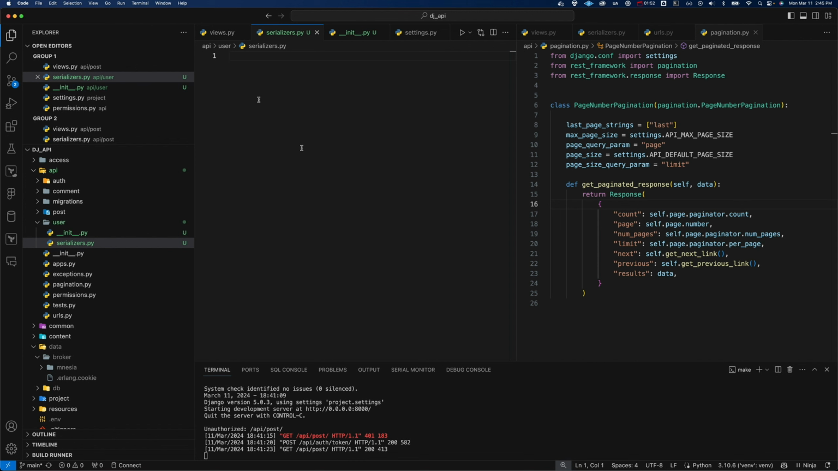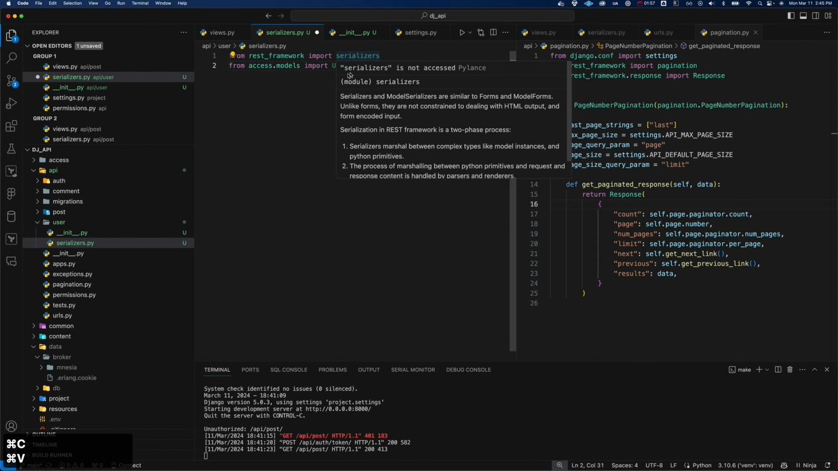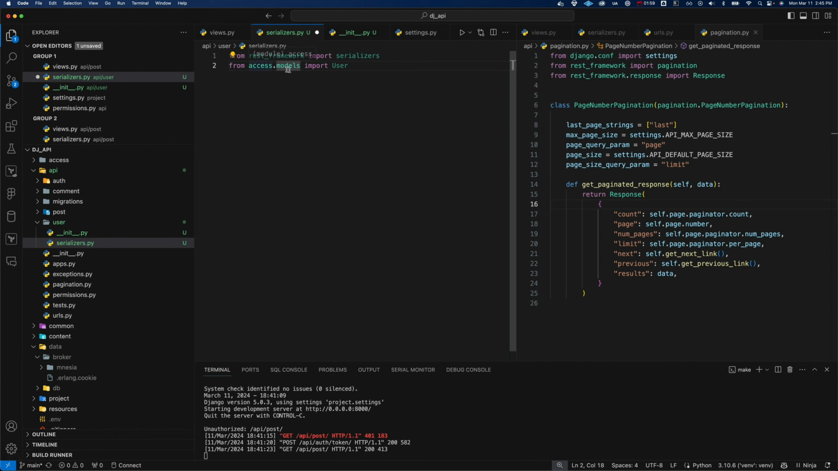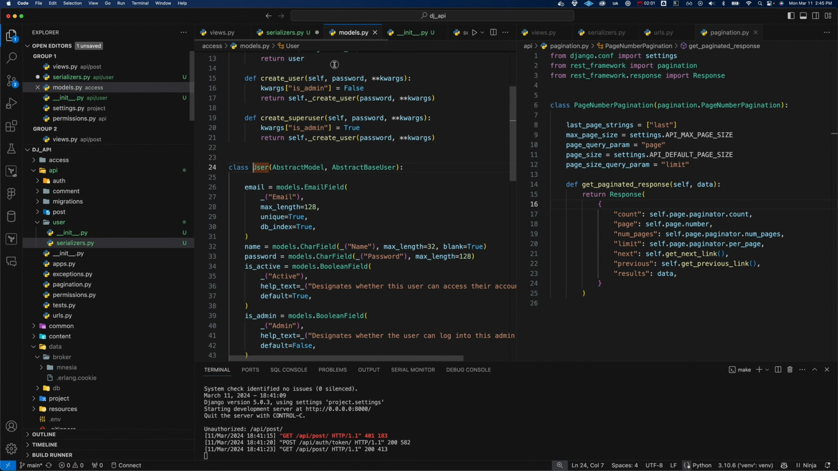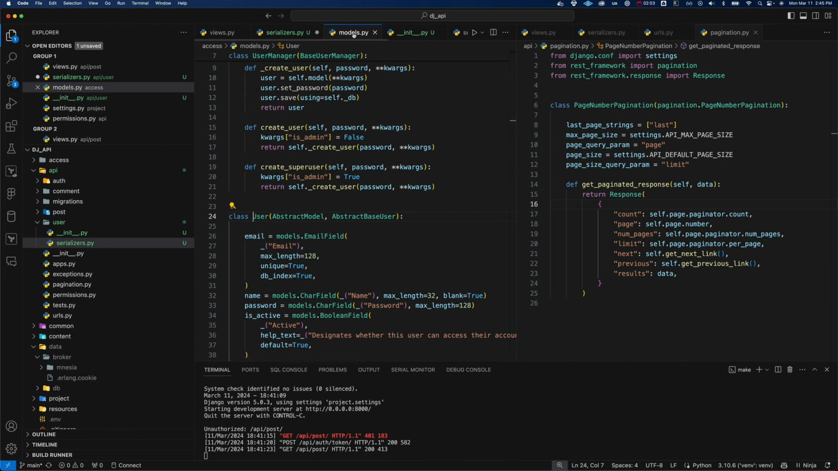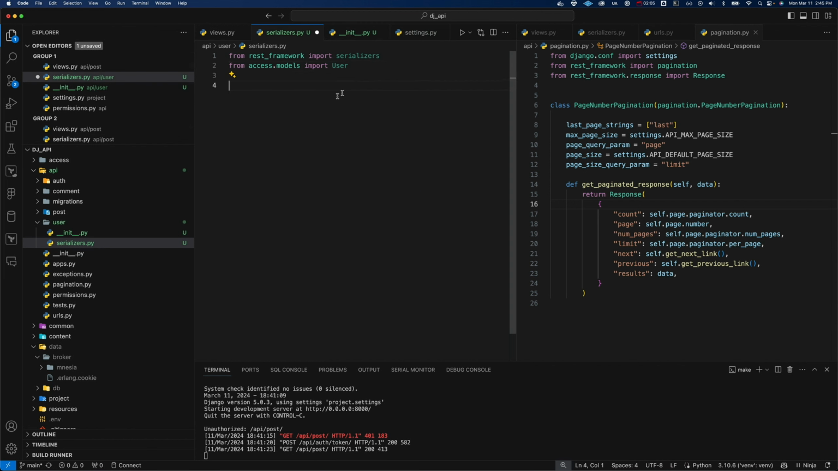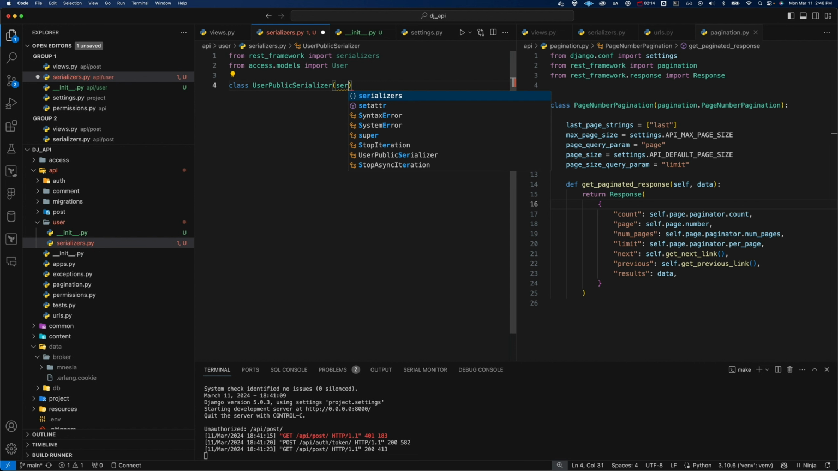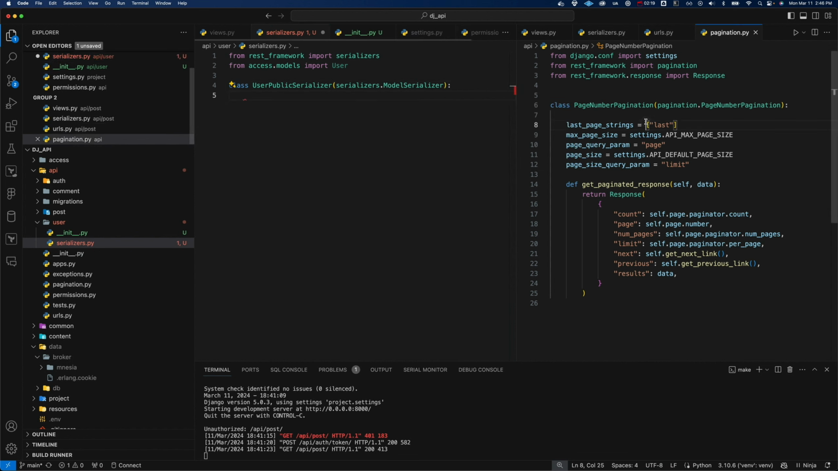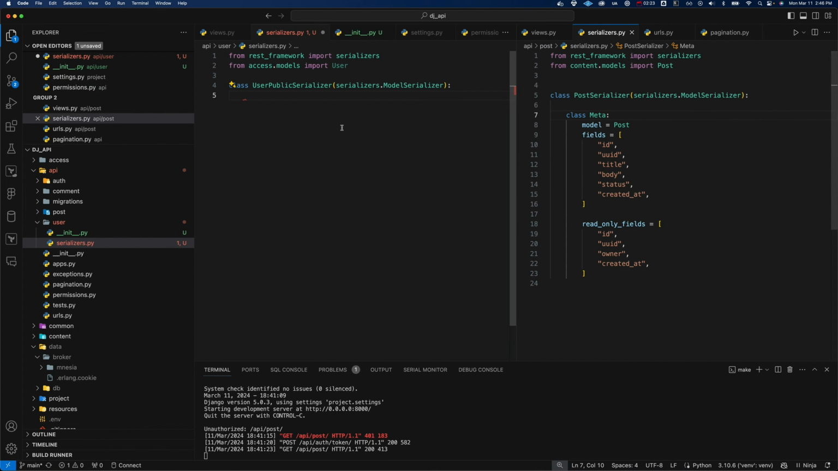So to do this, we're just going to import two important things. We're going to import serializers from REST framework, and we're going to import from our own access.models our lovely user model that we made in maybe the second video in this series. And here we're going to create something called UserPublicSerializer. And it's going to extend serializers.ModelSerializer. And this is not any different than what we've done so far in our post serializer, for example. We extended the model serializer.